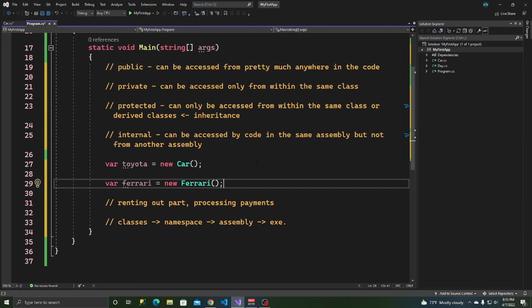And that right there is access modifiers in a nutshell.